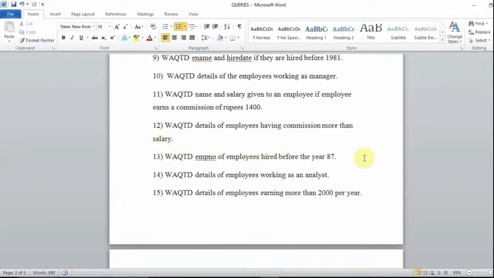Okay, 13th question, guys: write a query to display employee number of employees hired before the year 87. So now it is problematic. Until now they were giving the year particularly, 1981, or they may be giving a day and the month as well. But in this case, guys, they are only giving the last two digits of the year. So for this also I have given one date format. We have two date formats in which day and month are compulsory, and we can represent the year with the help of two digits, or else we can represent the year with four digits as well.